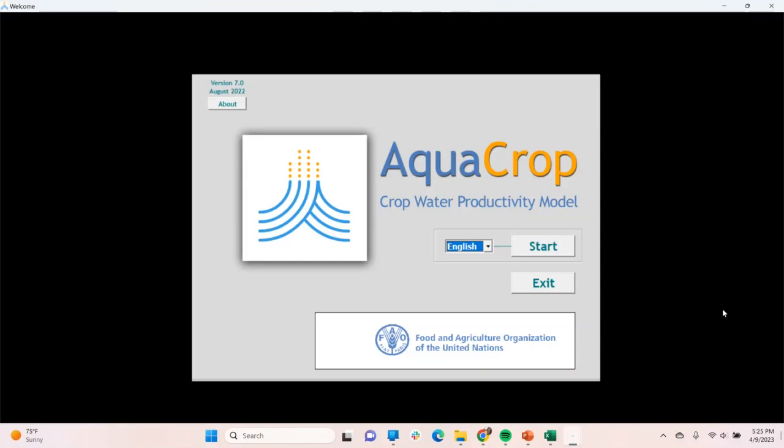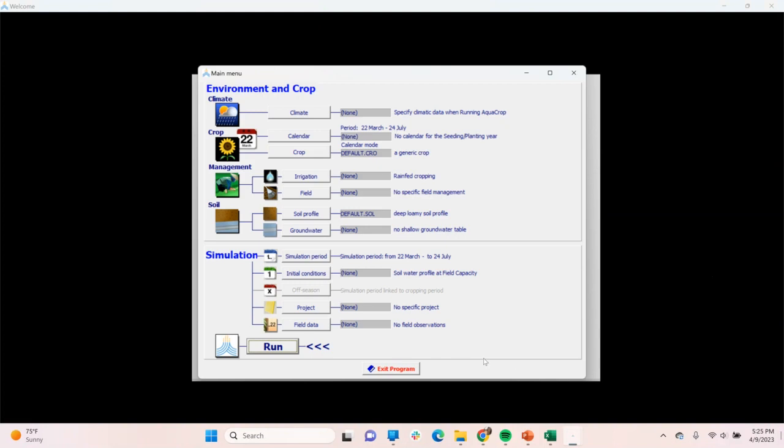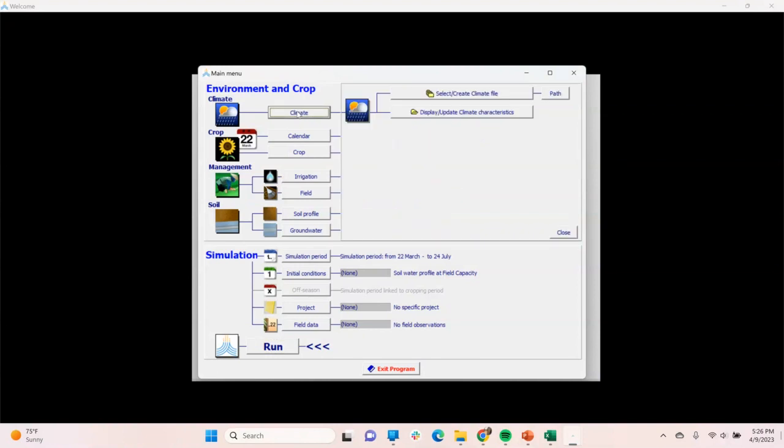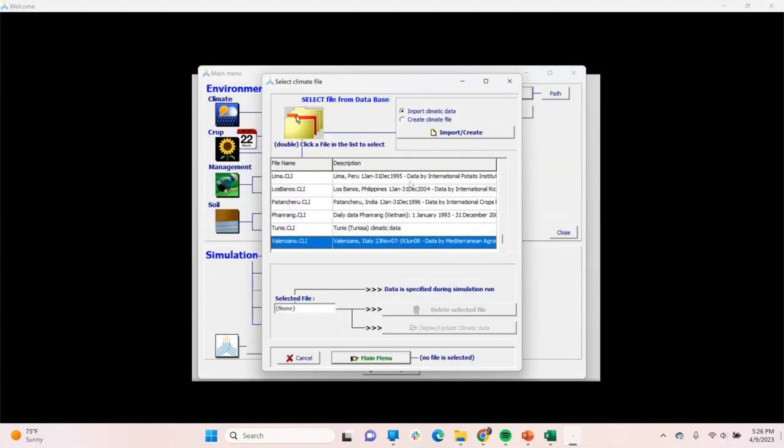Once you open the application, it will prompt you to the first screen of the model. We will click Start. And again, just to go over the environment and crop portion of the model, one of the biggest inputs is going to be climate. So if we click on climate, you can select or create a climate file. And this is what you're going to use in order for you to input the precipitation and temperature information that you downloaded in the previous video.